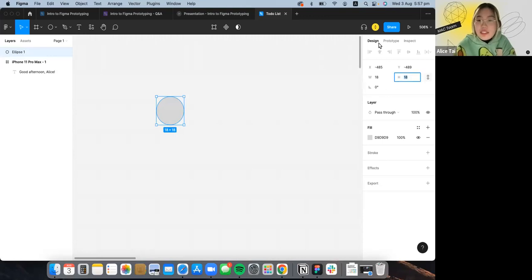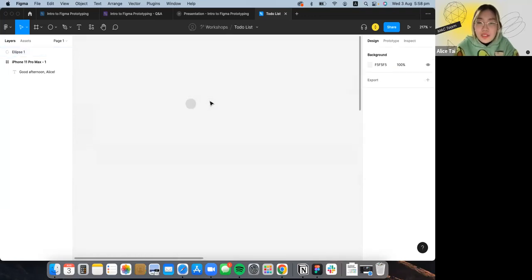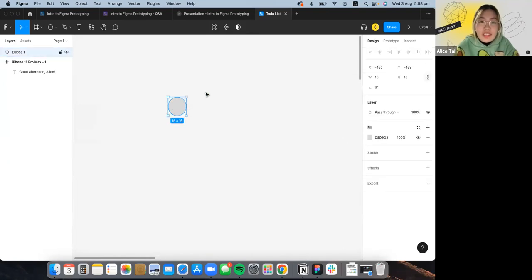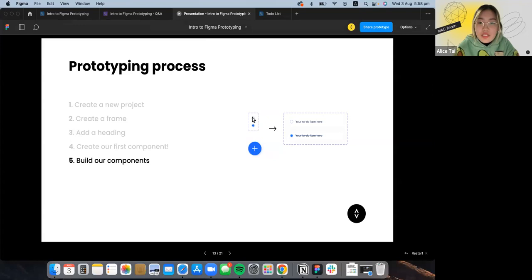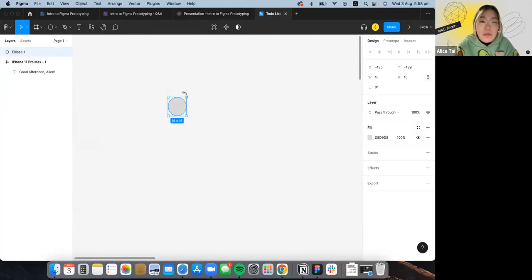On the right sidebar is where you can change the size. This should already be locked for you, but if it's not, you can lock it by clicking on this, and this is basically saying constrict these proportions so that the circle doesn't change shape. And I would go with about 16 to make this first circle for a to-do list.